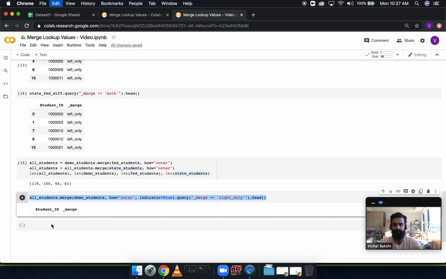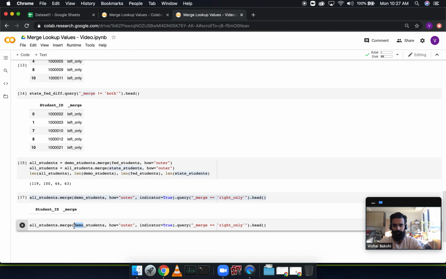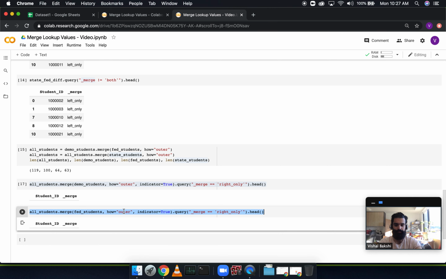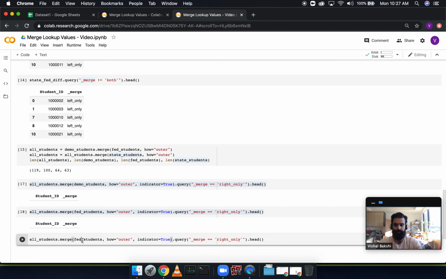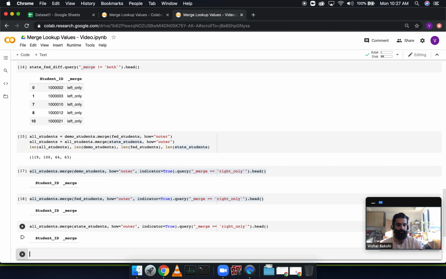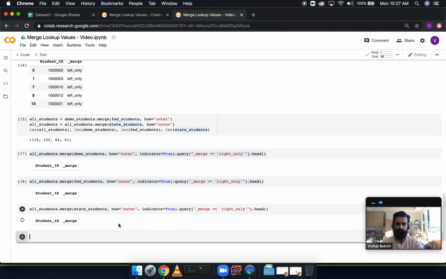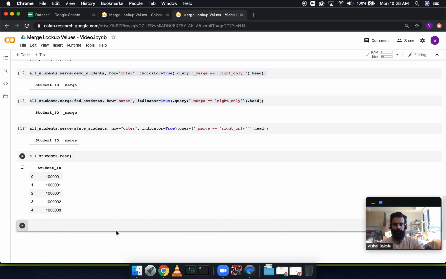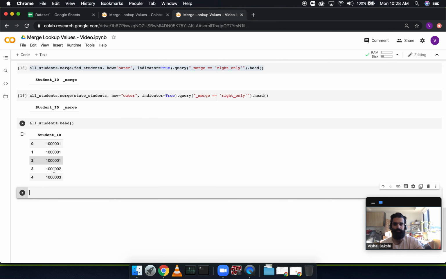We're just testing to see if I indeed captured all of my student IDs, and I'm doing that by comparing it to my existing 3 different sets of student IDs. So at this point, I feel confident that this all students data frame has all of my student IDs. And here's an example of the first 5.